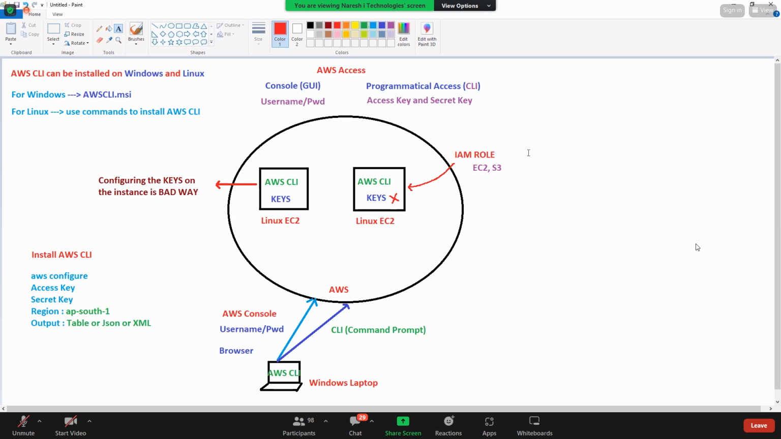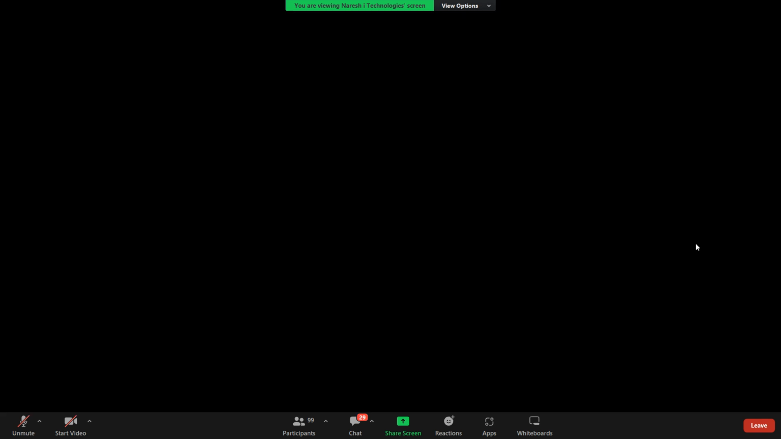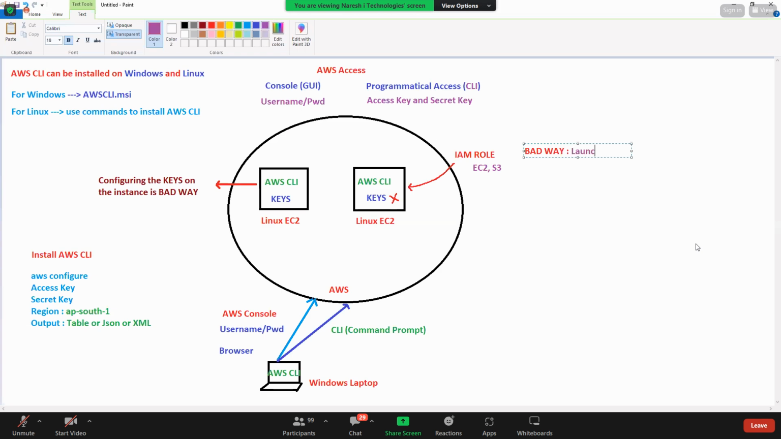Clear? So, the bad way. What is a bad way? How to do the bad way? Launch EC2 instance, right? And install AWS CLI. And then configure keys and execute a few sample CLI commands. So this is the bad way. So I'll go with the good way now.